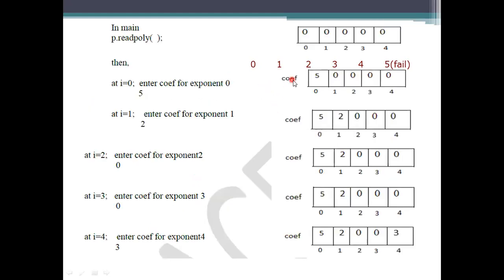See, I just mentioned p dot read poly, that is, I call that function. Before calling that function, or before performing that function, the array we have mentioned is an empty one. Okay. After that, at i equals 0, what is the value now? 0. Enter the coefficient of the exponent 0, 5.